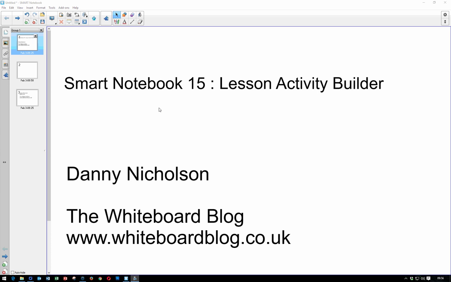Just be aware this is slightly different to the Lesson Activity Toolkit, which you'll find in the gallery, and also the Activity Builder, which you'll find on the jigsaw piece over here, the widgets. The Lesson Activity Builder is a totally different thing. It lets you create things very quickly using a wizard that you could use in your lessons. So I'll spend a few minutes just taking you through that.